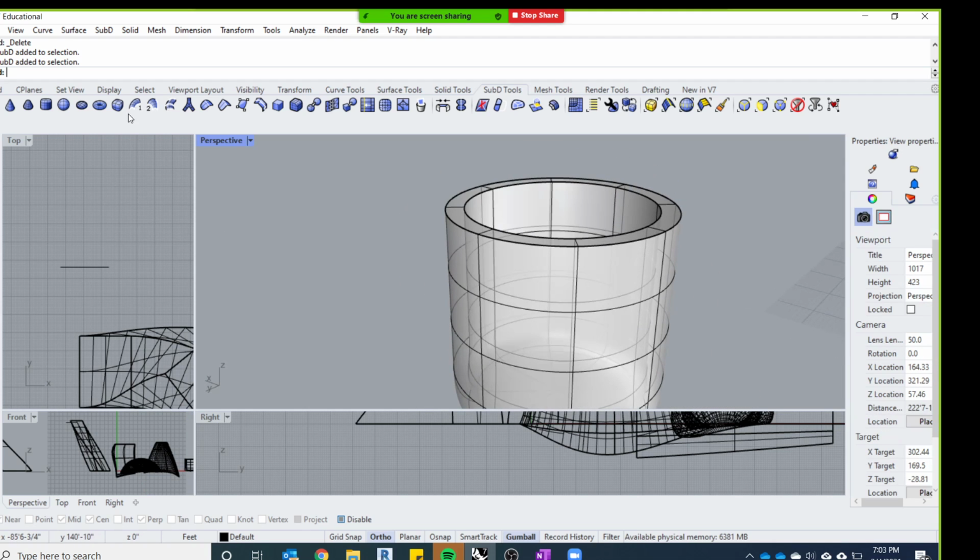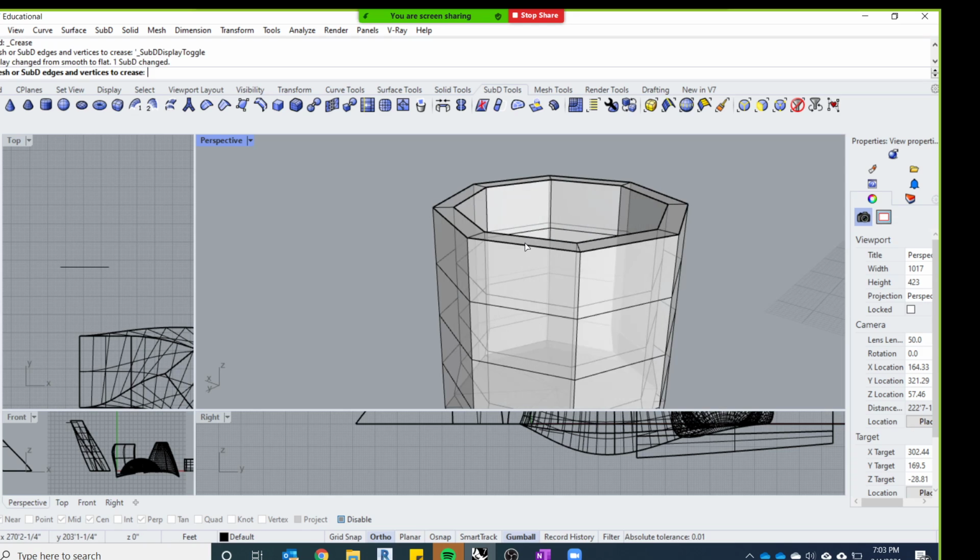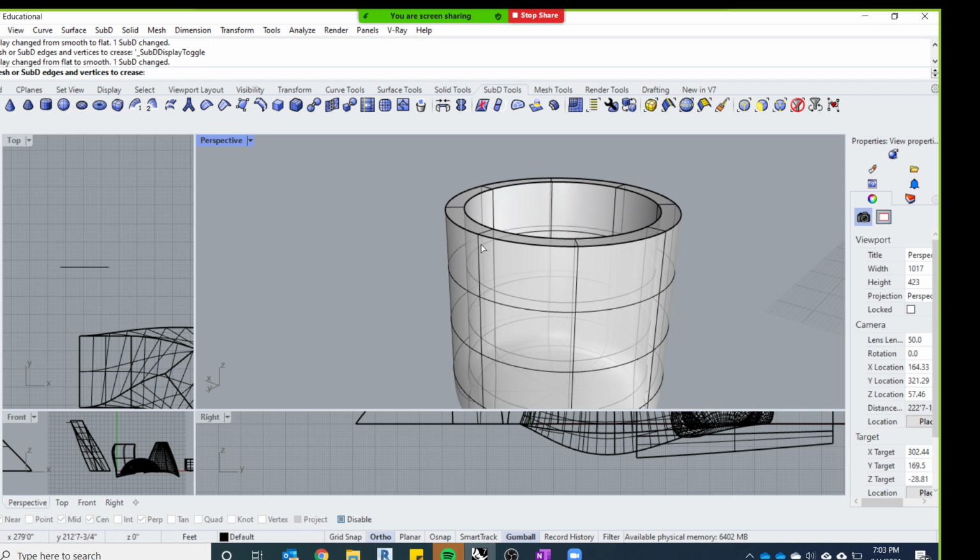There's some other tools you can use in here where you can add or remove creases. So I can add a crease, I believe. If you tab, it'll show you a blockier version of the object. But you can also select edges. So I can add a crease here between these two edges.